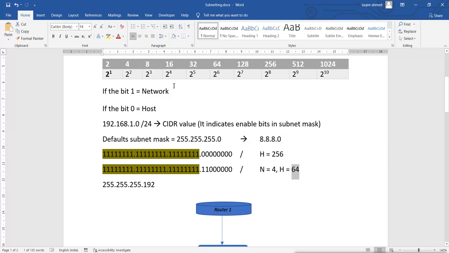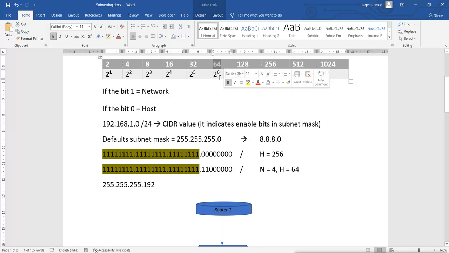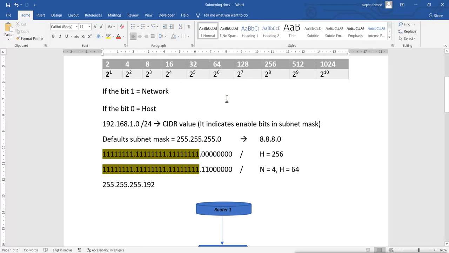How? Because 2 raised to 6 means 64. So after enabling this, we get 64 hosts. That means we get 4 networks. So we divided this 256 into 4 parts, and each part has a block of 64 IPs. So we get 4 blocks, and each block size is 64.